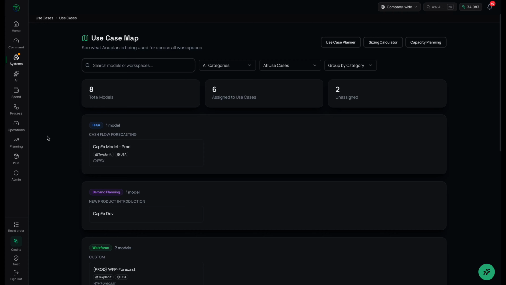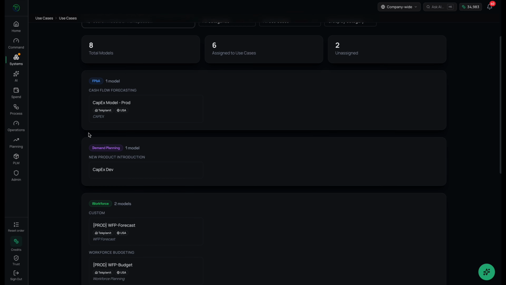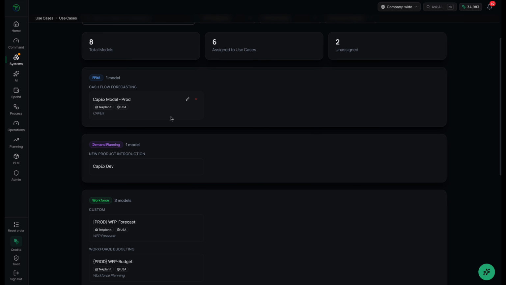Tekplanit Enterprise Intelligence Systems. Within this platform, we have the use case map planner. So what this allows us to do is break into each customer's workspace, start understanding and assigning what models are doing for what function within each of the models. So as you can see, I've already started pre-assigning some of my models.